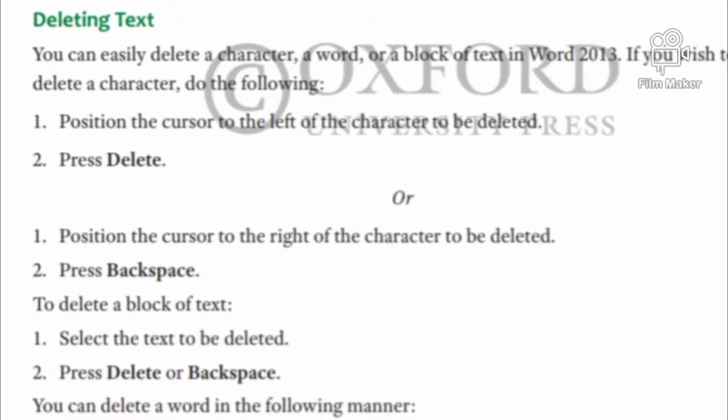So let's see step number 1. Position the cursor to the left of the character to be deleted. What is the first step? You have to give position to the cursor, and what position? You have to place the cursor toward the left of the word that you want to delete. Now the second step is press the delete key.